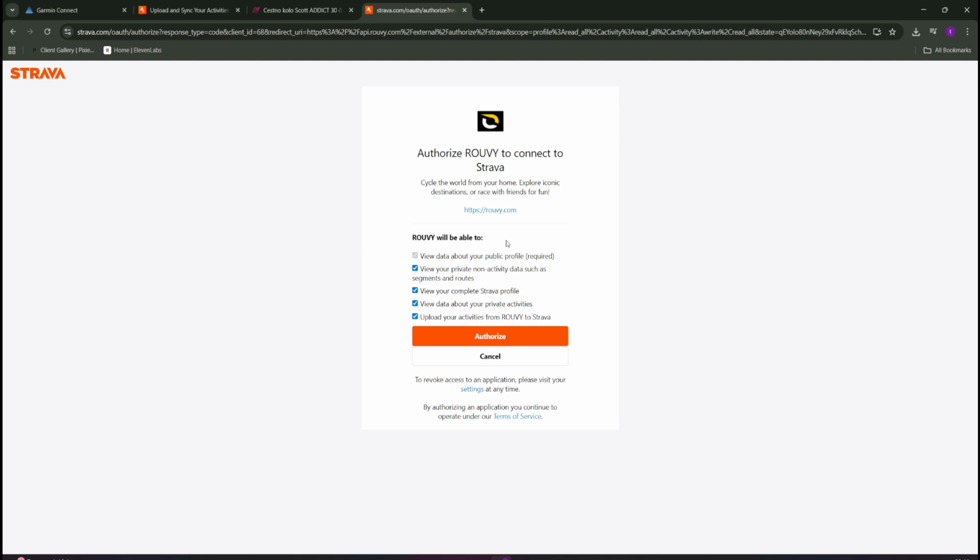So ROUVY will be able, then you will see here, view your private non-activity data such as segments and routes. View your complete Strava profile, view data about your private activities, upload your activity from ROUVY to Strava. And if you are okay with that, you can uncheck something if you don't want.